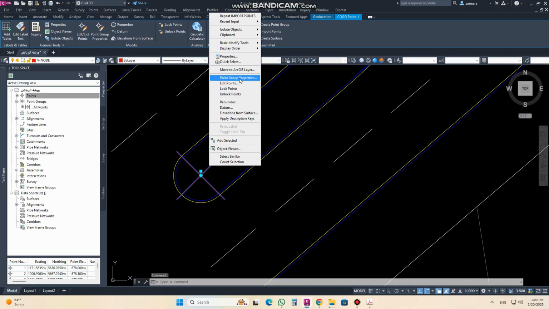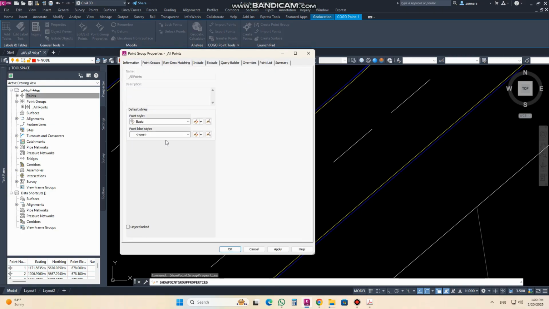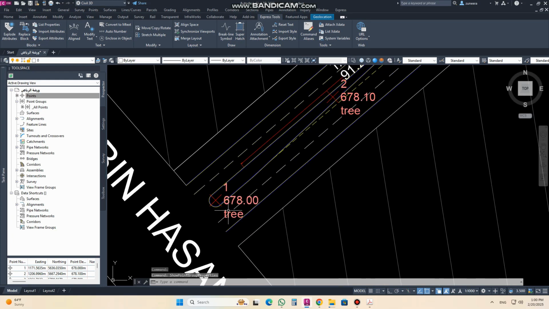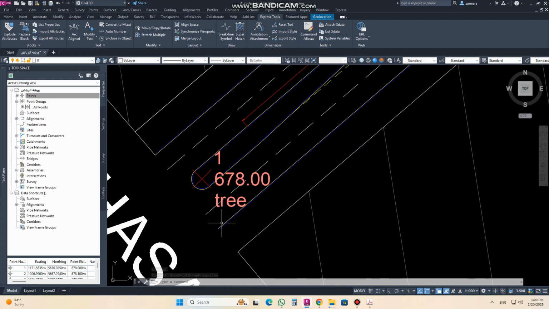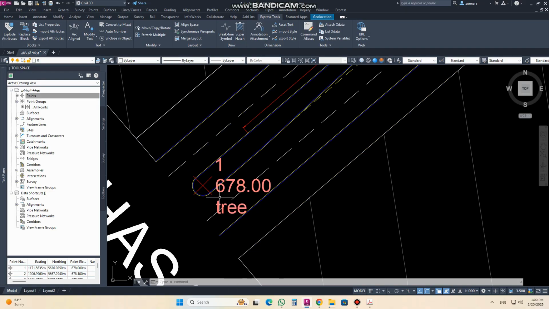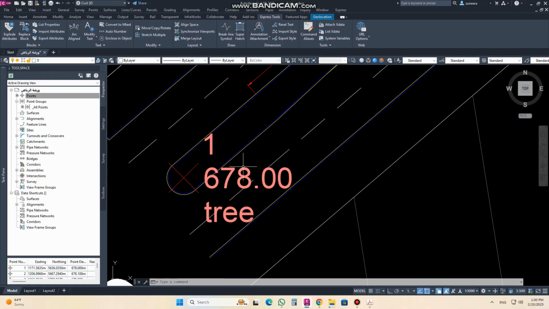So if I go to the properties, point group property, if I open here, you can see now I have points, I have elevation, the description. But another thing, if I want to know what type of tree this one is, and its condition, and I need that, so what will I do? Already from here I can add.